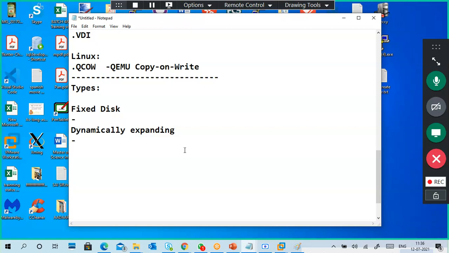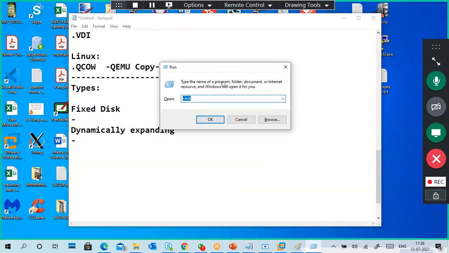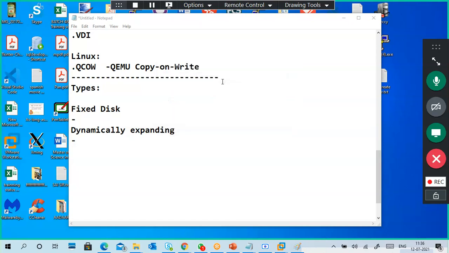Okay, so we'll see how we are able to do it. I already told you we can do it in a physical machine, and we can also do it in a virtual machine. I will show it on my physical machine, so it will avoid confusion. So can we do it or not? You have to go to Disk Management, diskmgmt.msc.